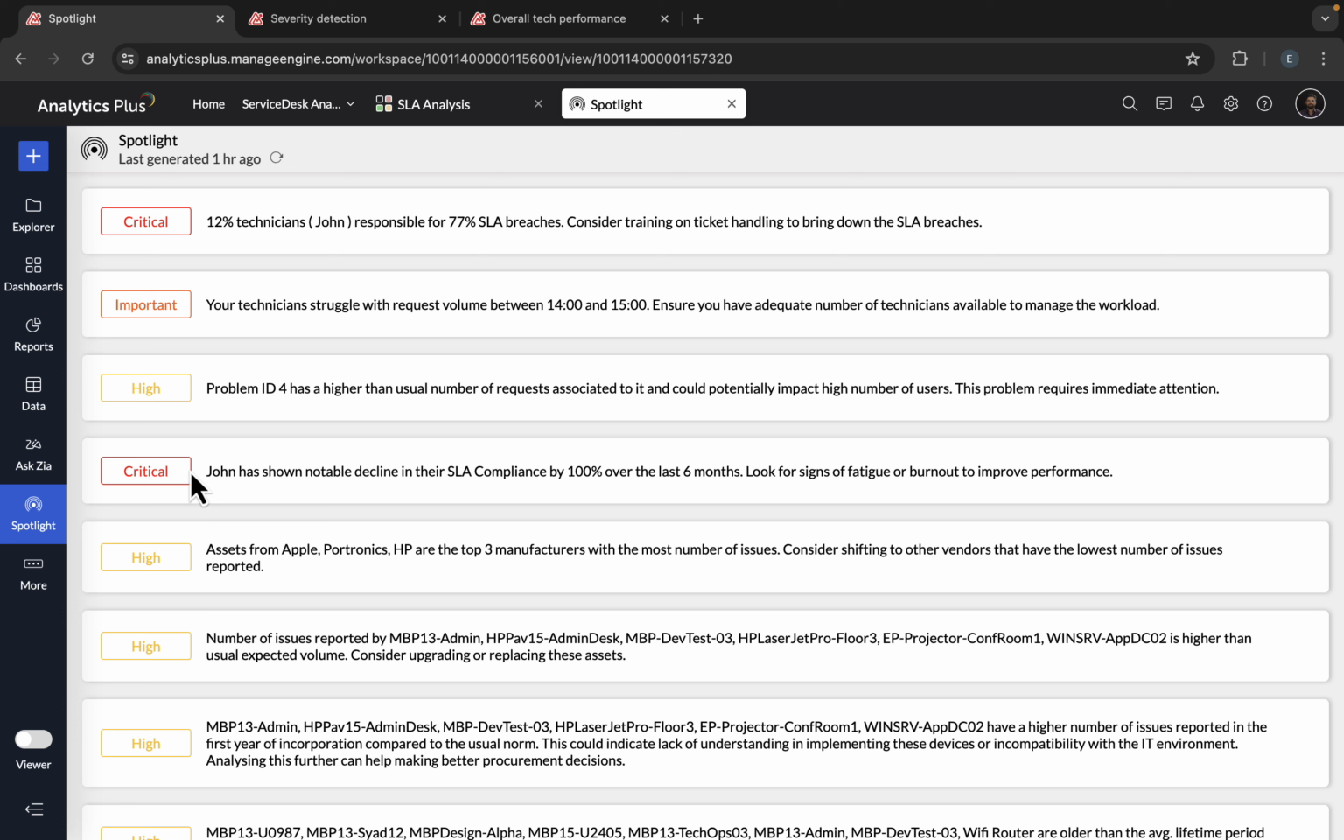So in our case of SLA breaches, Spotlight highlights 2 technician-related strategies for reducing SLA violations. And you can observe that both of these strategies are marked as critical by Spotlight. So it is recommended that we go for immediate implementation of these strategies to ensure that IT teams stay on top of their SLA commitments.